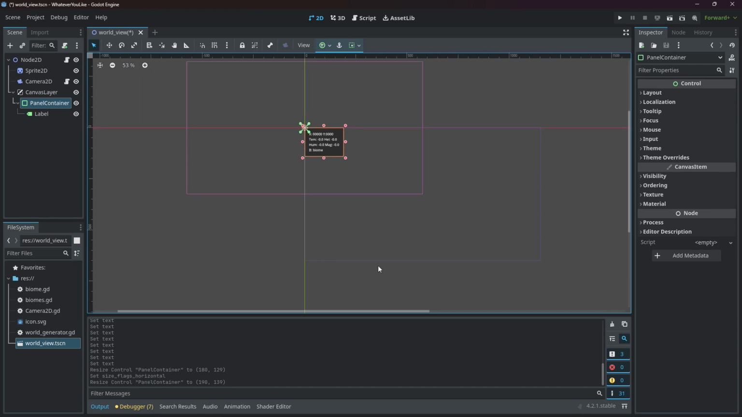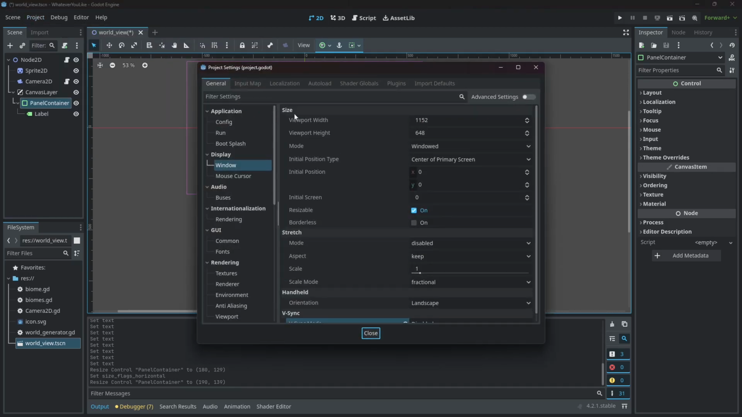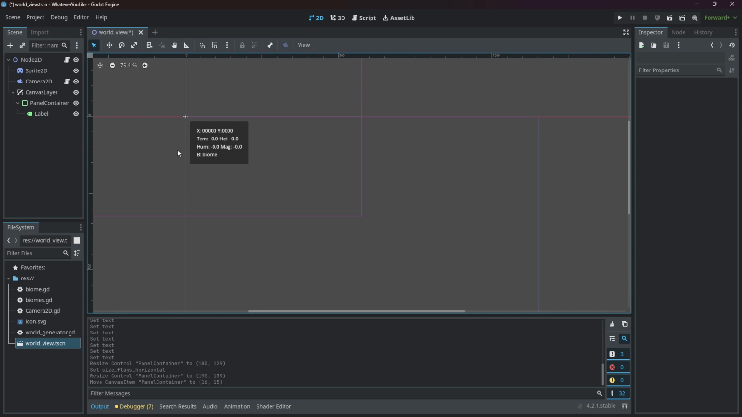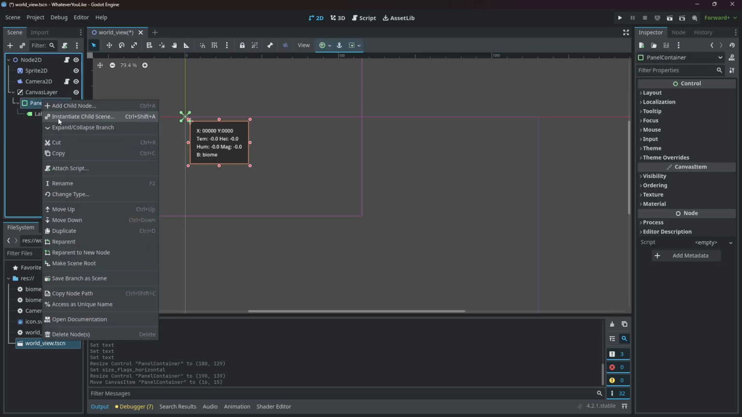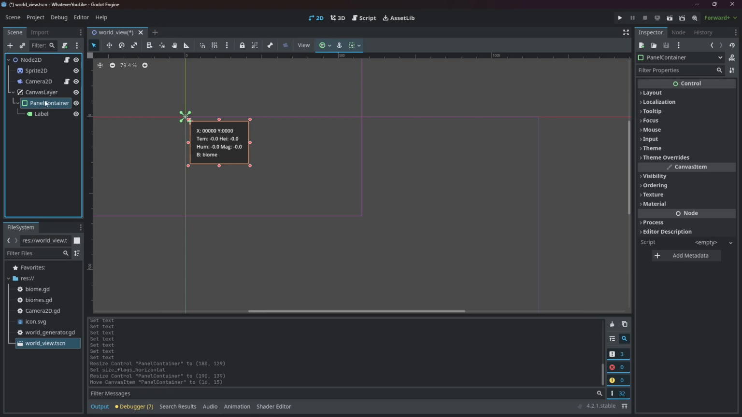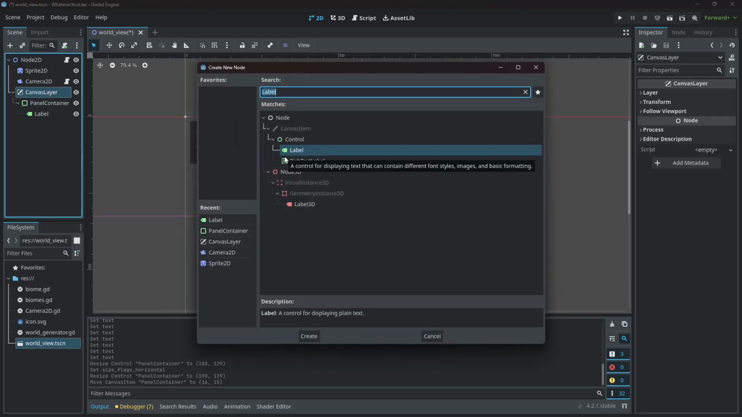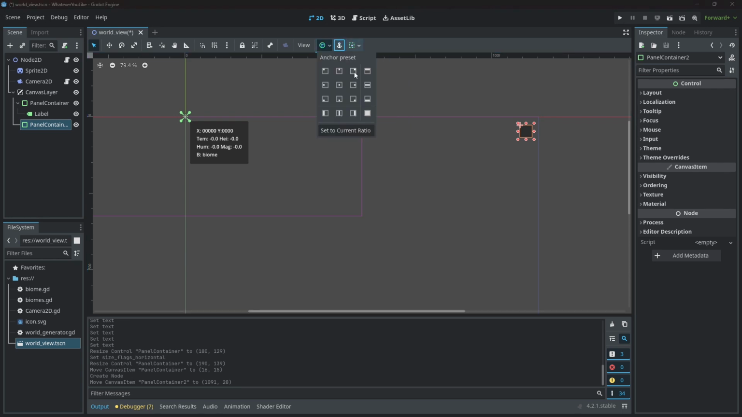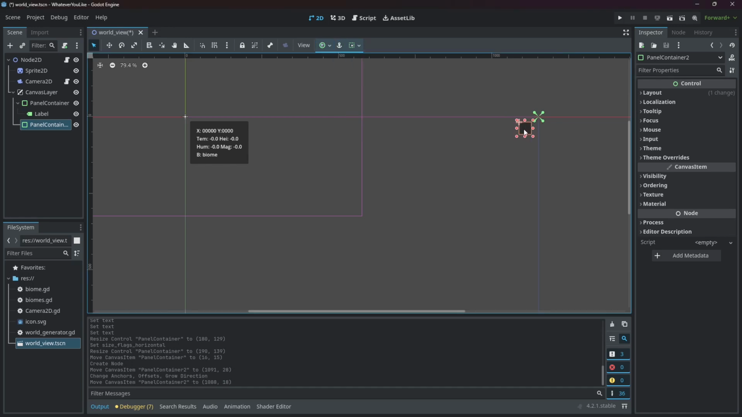If you're wondering, this blue line here is your screen size. You can define this here in the viewport. It's very helpful to know this when you're creating UI. Alright, another thing we want is another panel container. Let's just add a new panel container, so that we have this small transparent background thing here. And we want to anchor this to the top right. Anchor, yeah, here, and move a little bit here.